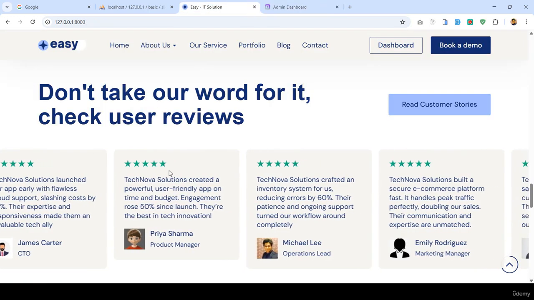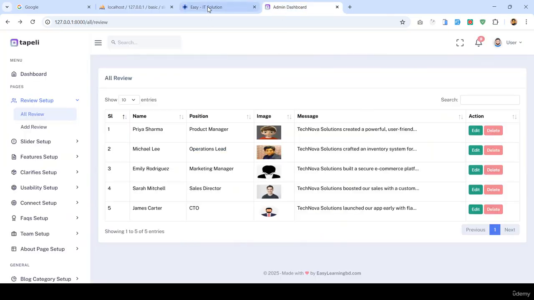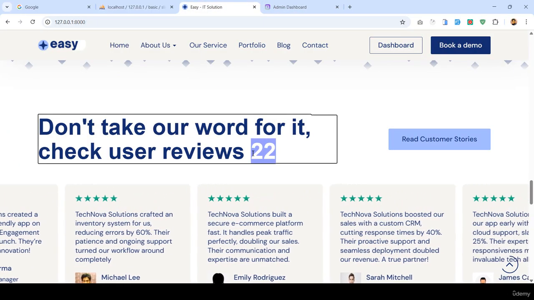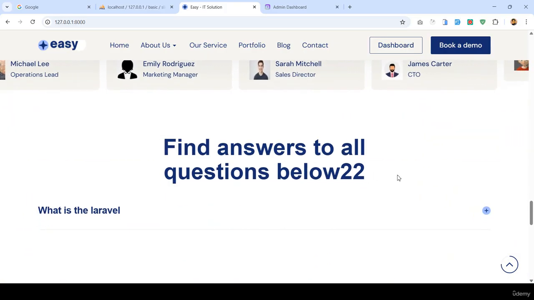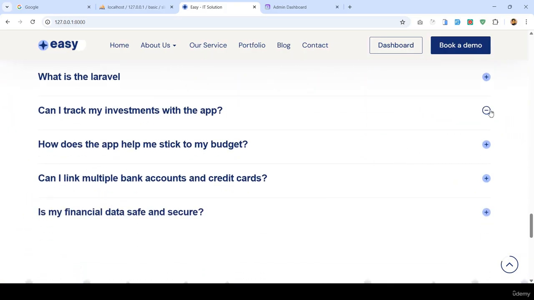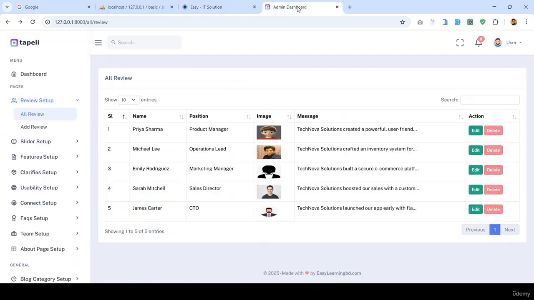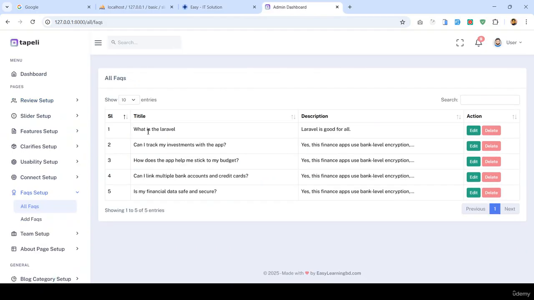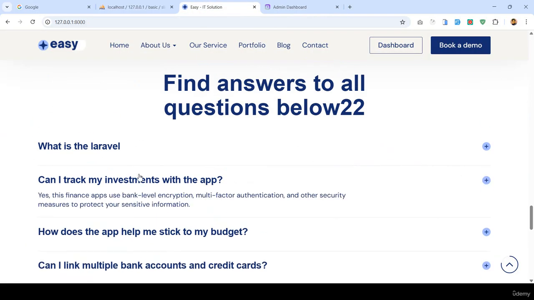Okay, so now the review section also comes from our database. That means from the backend you can manage it. Here, if you want to change some information, you can change it. And there is some FAQs functionality, and this functionality is also dynamic. From the backend they have another option for all the FAQs. So that is our FAQs related description. Now that is also successfully visible.